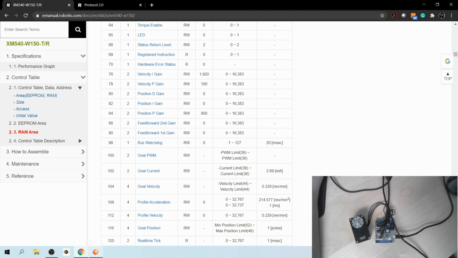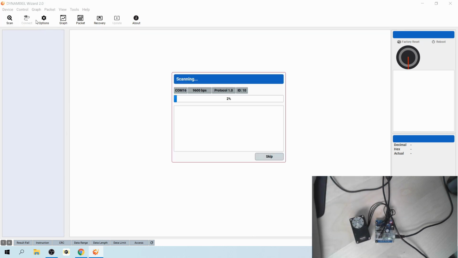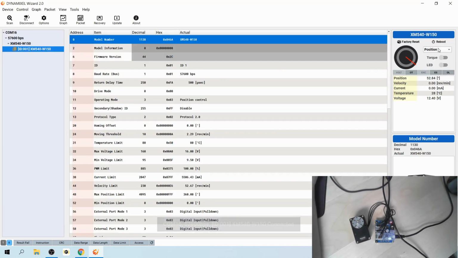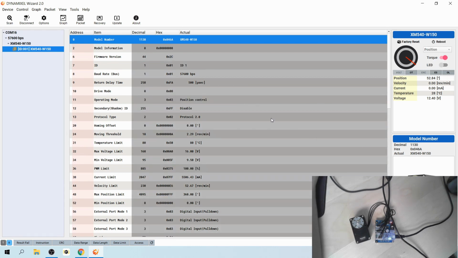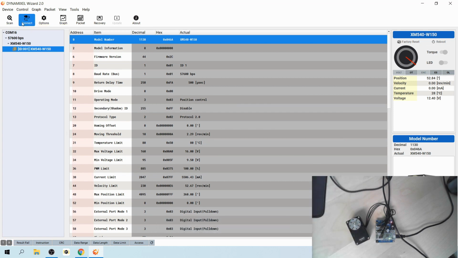I'm going to go into DYNAMIXEL Wizard and perform a shortcut really quick. I need to turn this on first, and then I'm going to scan for my DYNAMIXEL. It should be 57600. There it is. The first thing I'm going to do is make sure that it's set to position, because I'm going to be using a write command for position. Then I'm going to enable the torque, and then I'm going to disconnect. Torque is still enabled on this, so I don't have to worry about that.